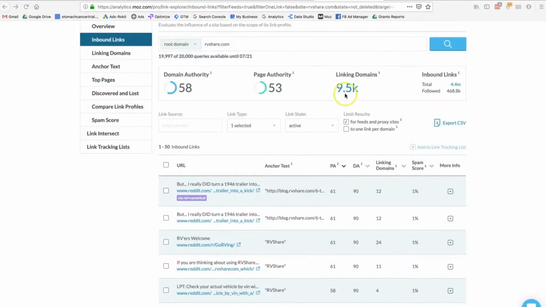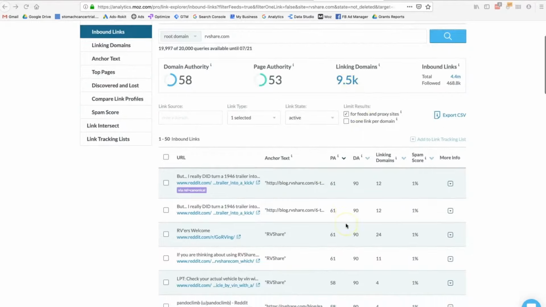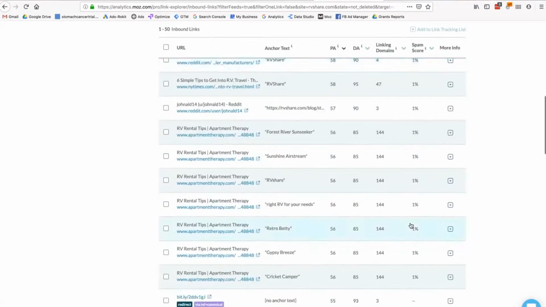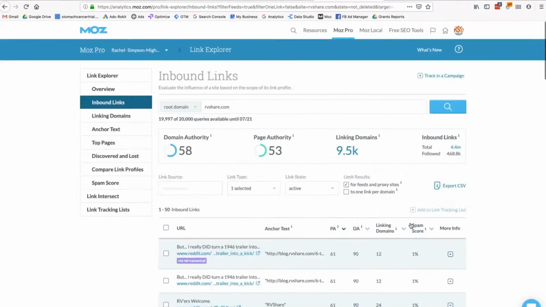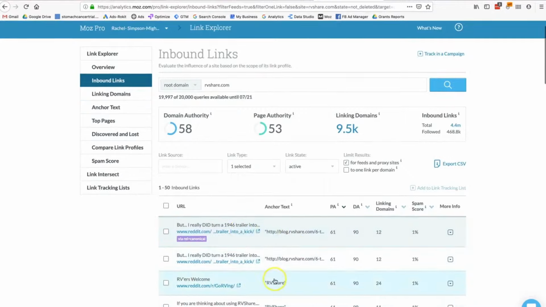Now, of course, I don't want to go through 9,000 links. I can really just hone in on a specific link source or link type or link state. So I can really filter it if I wanted to. I can export the report and do some further analysis. But really the whole idea here is I could see what URL is linking to this particular competitor site, what the anchor text is, what the page and domain authority is. So this gives me a really, really good insight on all the backlinking that my competitor has.